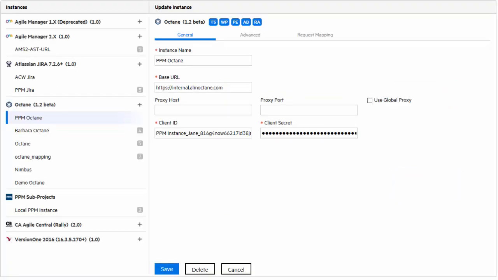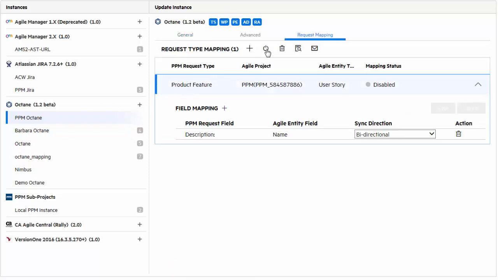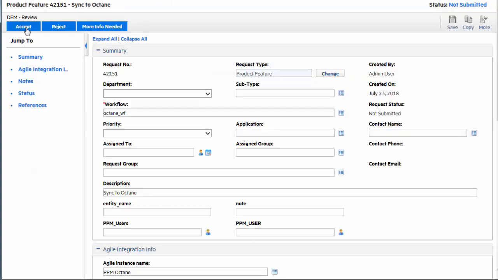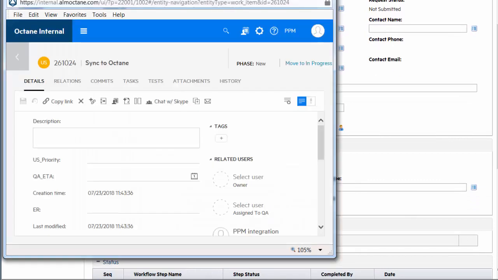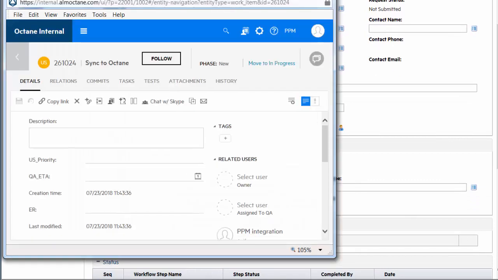The integration starts with mapping a PPM request type with an entity type like feature and user story, and an Agile project in an Agile tool. Then, when you create and move a request of the request type to a certain workflow step in PPM, a mapped entity is automatically created in the mapped project in the Agile tool.